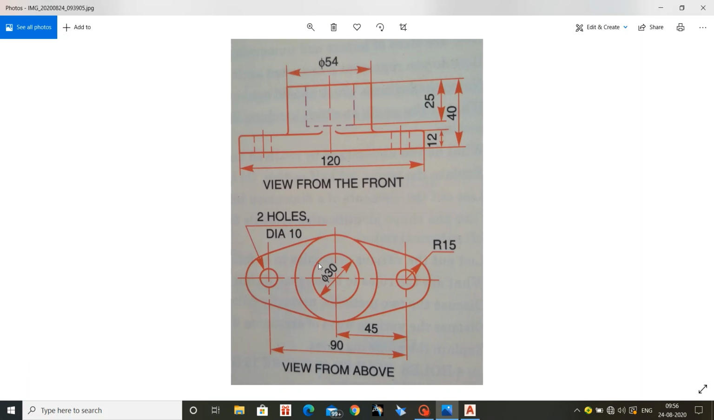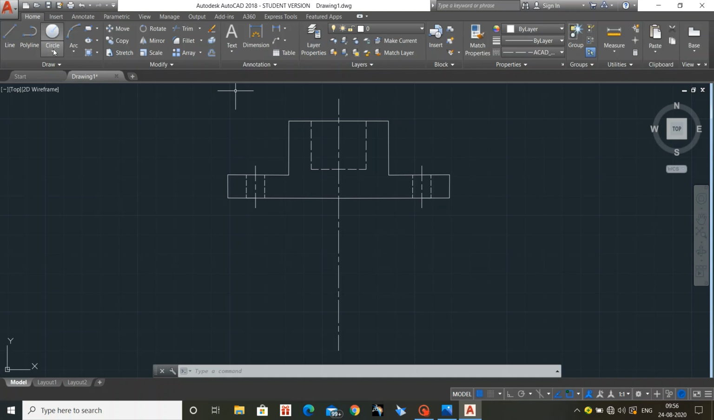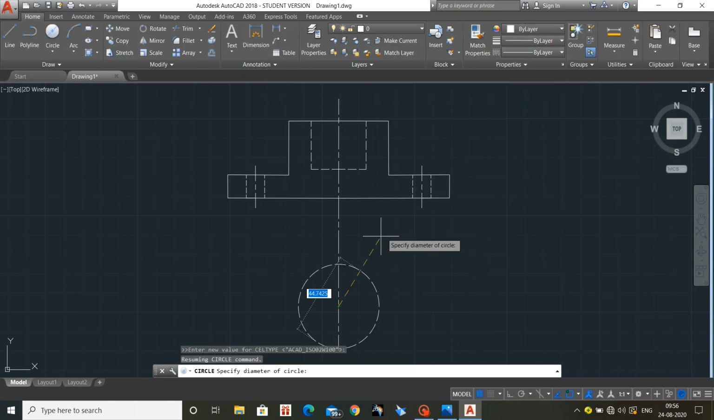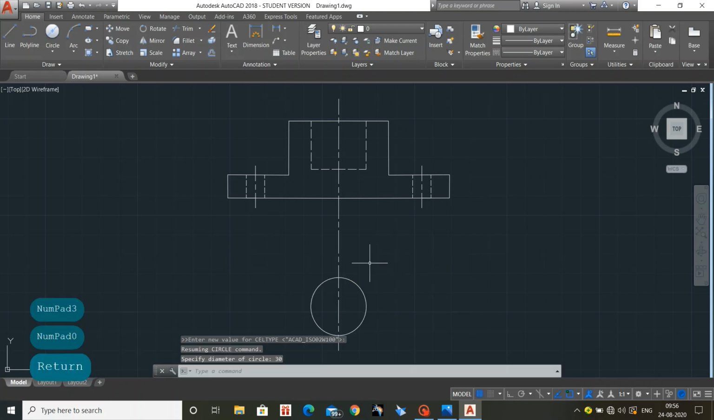First I would like to construct the central line as it is available. First I would like to draw the circles. The small circle is of diameter 30 and 54 is the big circle. Now, taking the center of the circle, I constructed a line. I forgot to change the line type, so I changed it. See, now for diameter 30, entered, fine.